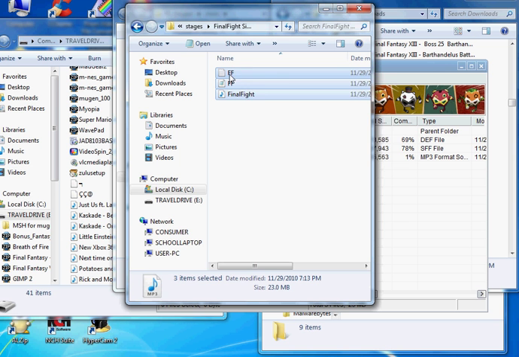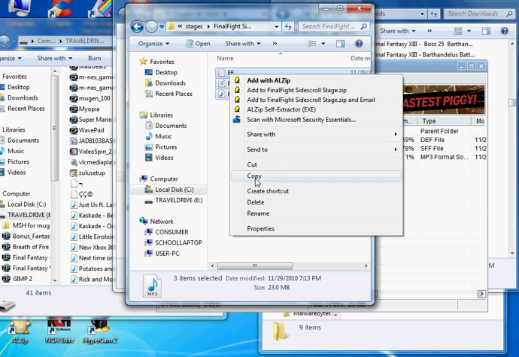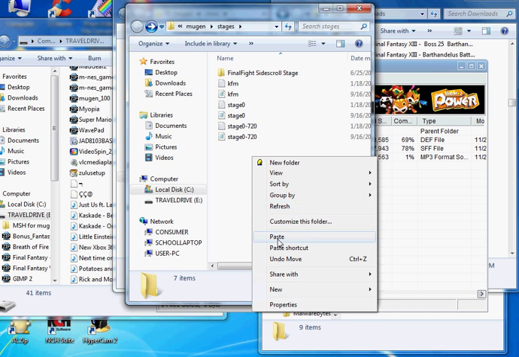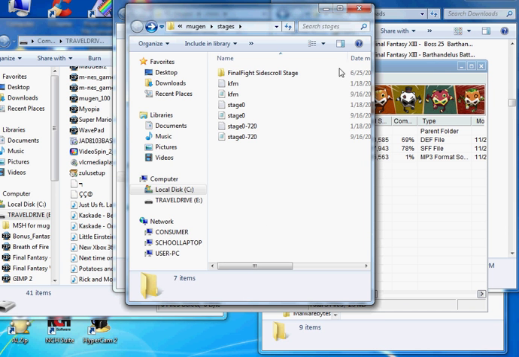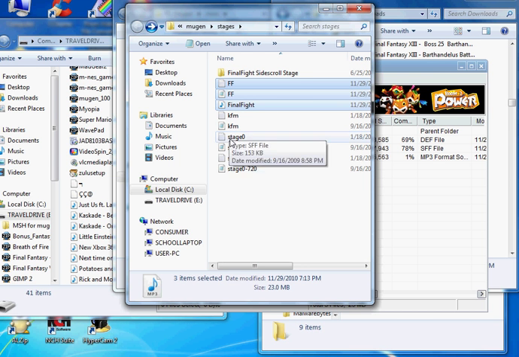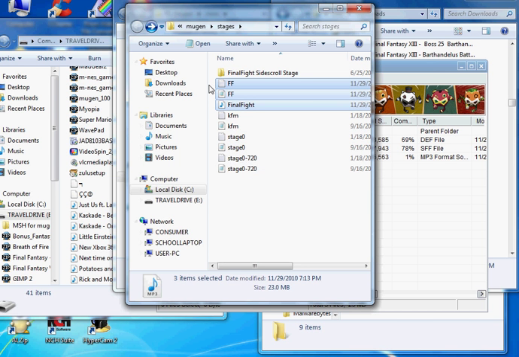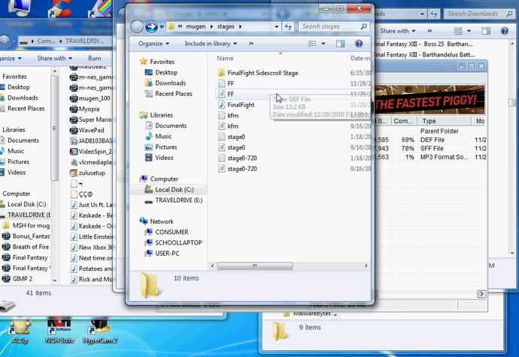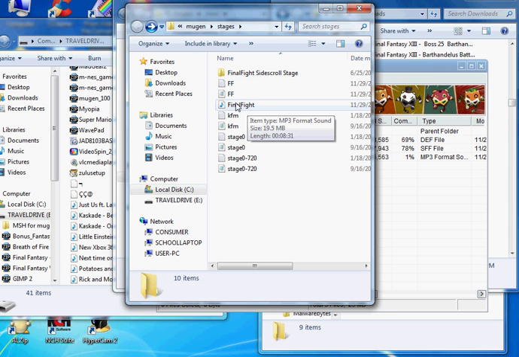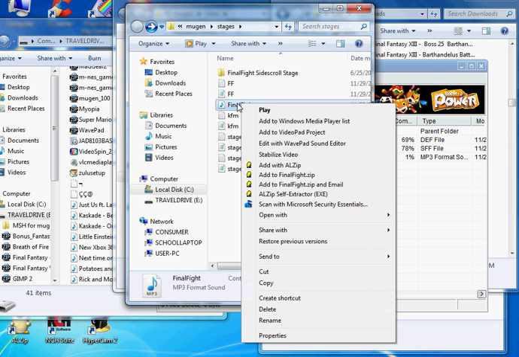Let's see here. I scan all these, all right, copy these. Paste. All right, so this is definitely a pretty new copy of Mugen because it only had the Kung Fu Man stages in there. So right now, this is the first one with music. I'll show you how to put the music on. We can actually take this music.